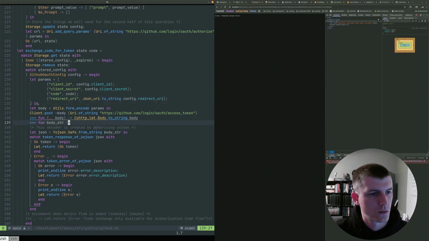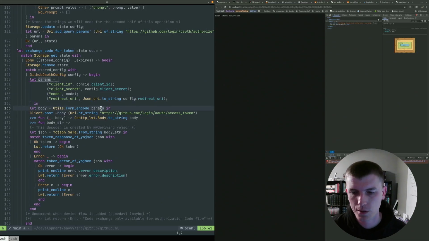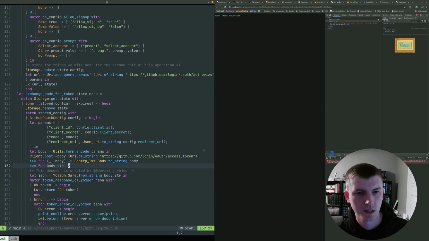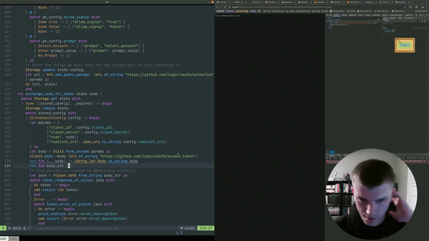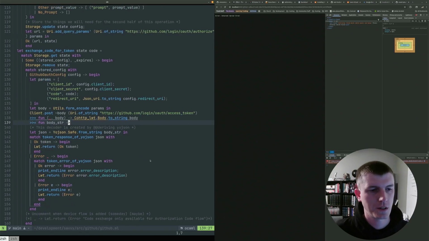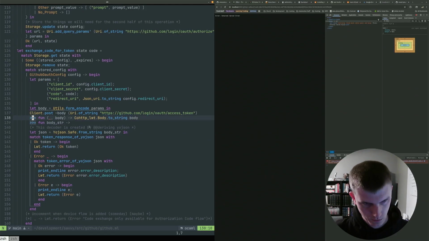So grab this, we'll URL encode all of our parameters into a body object. We will then post that object to the access token endpoint. So this is GitHub's token exchange endpoint. It's hard coded because it's always the same for GitHub, which is fine. And then we're going to resolve the promise, grab the body that's coming back from this request, convert it from a body object back to a string.